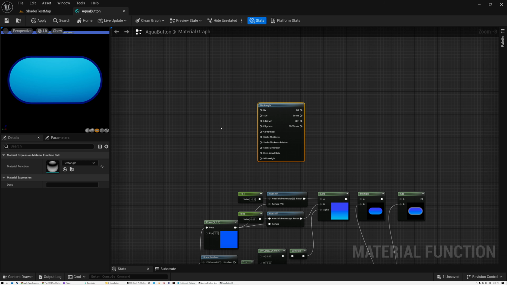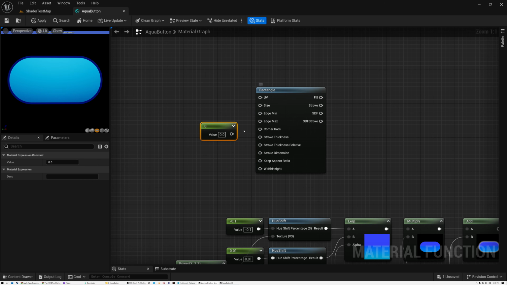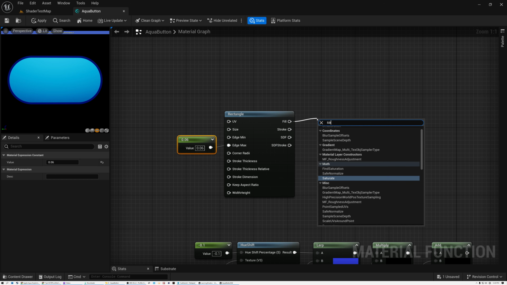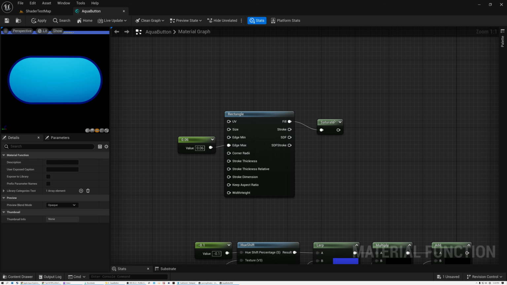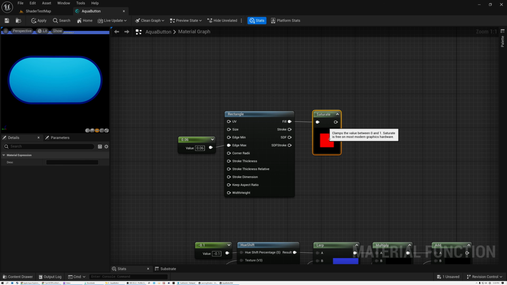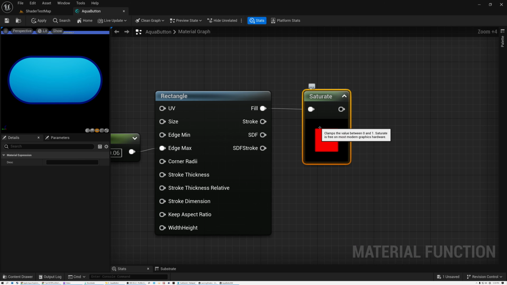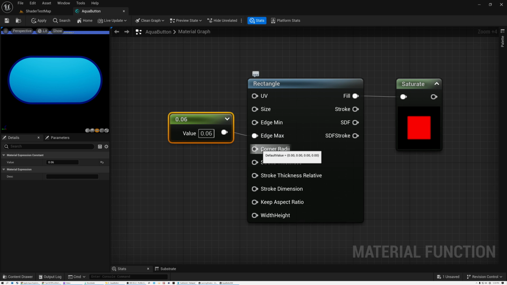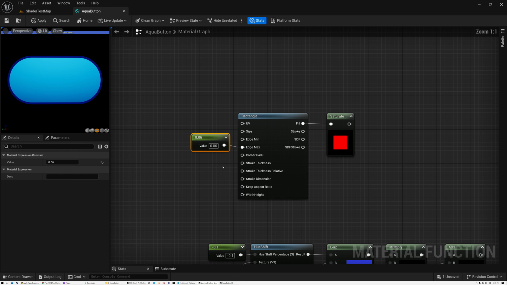And for this one, we're going to set the edge max to 0.06. And I'll wire that in. And that's going to make our shape just a little bit more fuzzy. Just for temporary, I'm going to add a saturate node here and open this up so that we can see what our shape is looking like. Right now, it's a rectangle, and that's obviously wrong. So we need to fix up our corner radii.